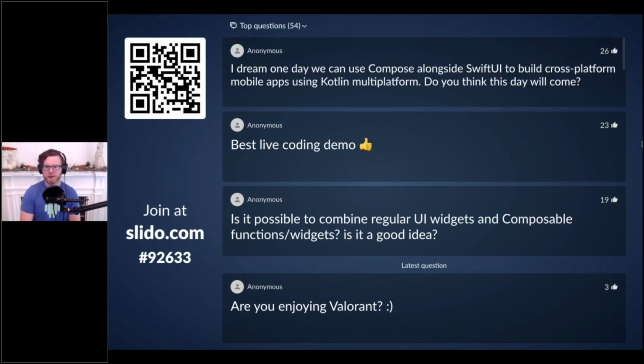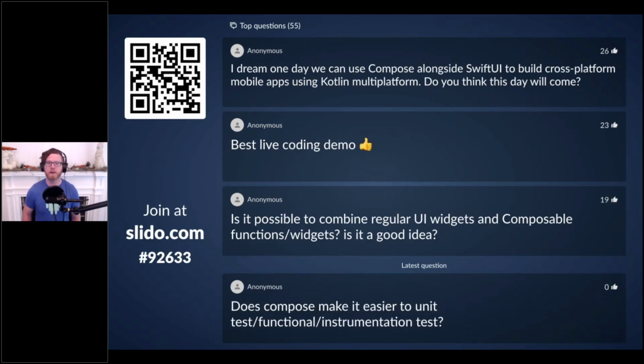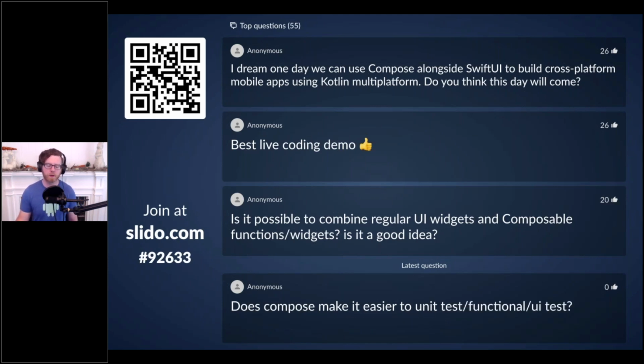I dream one day we can use Compose alongside SwiftUI to build cross-platform mobile apps using Kotlin Multiplatform. Do you think this day will come? Yes, I definitely do. The nice thing about Compose is that it's open source and you can look at all the commits they're doing to the project in real time. One recent commit was specifically adding functionality for desktop UIs. I don't think there's a reason to do that if they're not targeting some sort of multiplatform. So I have a gut feeling that Compose along with Kotlin Multiplatform will be a cross-platform way to build applications.